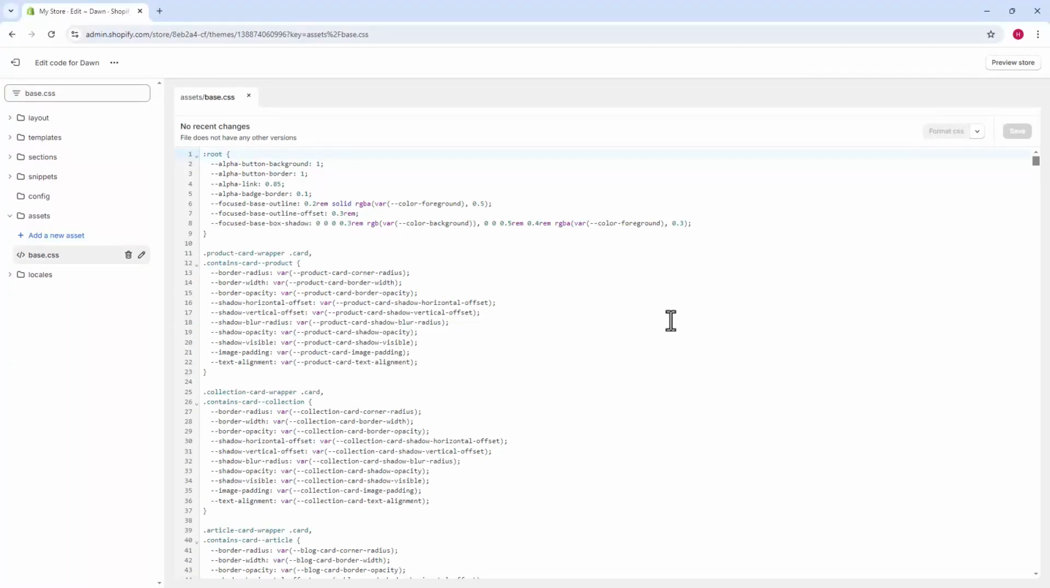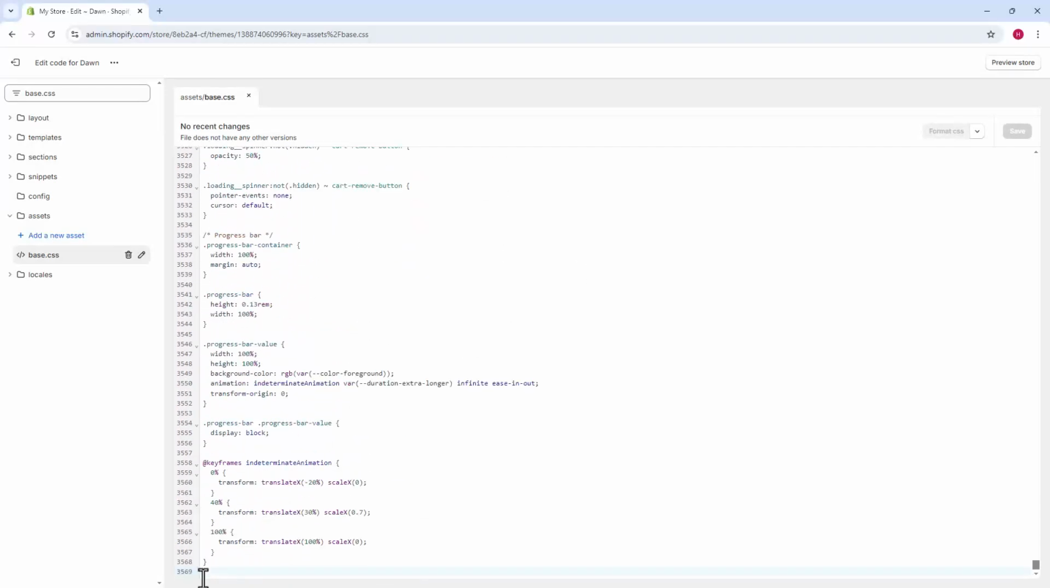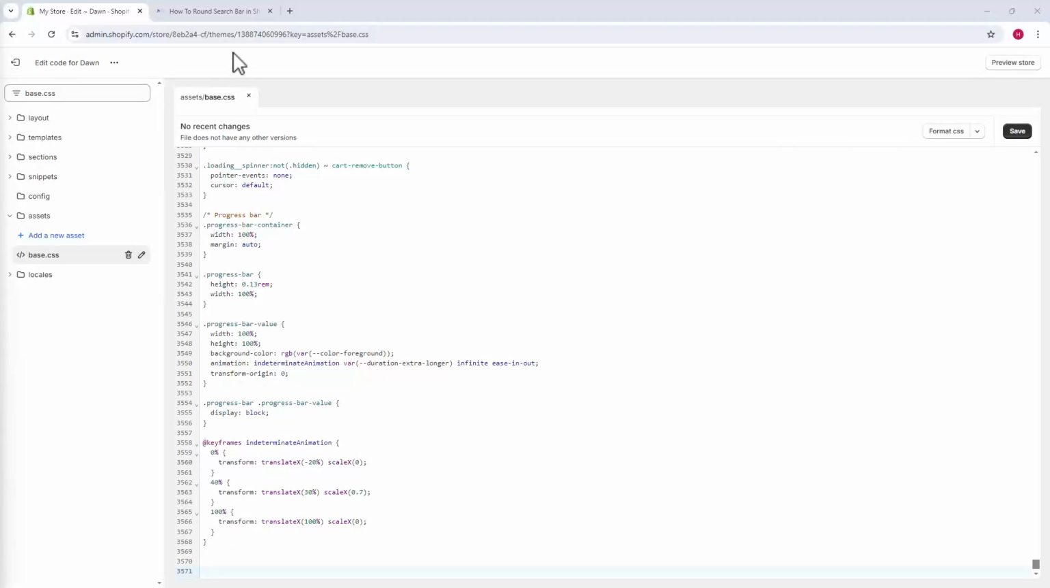All our store's styling code is here. We'll scroll down to the very last line. Just go all the way down. At the bottom, there's a blank line. Skip 2 lines. Next, we'll visit host2b.net.